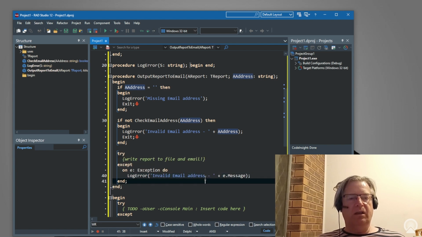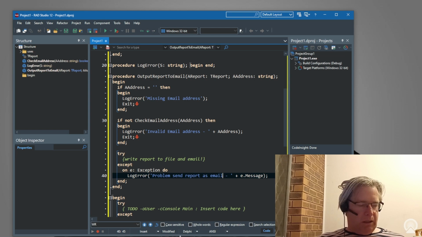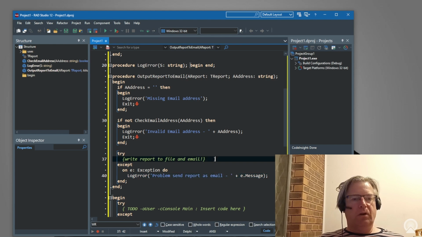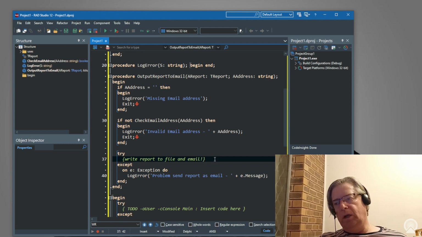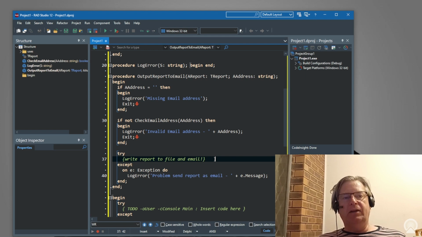Actually, let's just say here, problem sending report as email. And then you've got this little bit in here, whatever that may be doing. So immediately now, that simple request to just send out a report via email becomes a larger task, shall we say. So just keep this in the back of your mind.